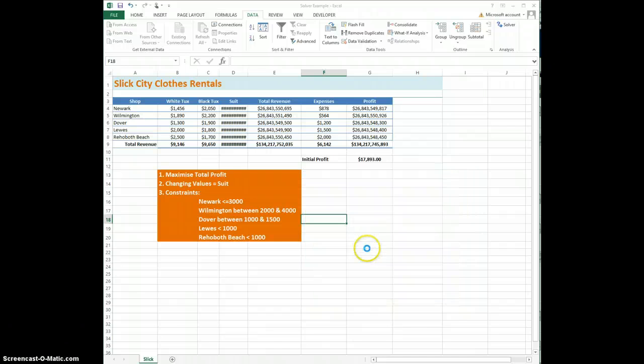So we cancel that. We have to put in some constraints, which are listed here. We know our Newark shop is unlikely to be able to rent more than $3,000 worth of suits, no matter what we do. Wilmington, we know we can do 2,000, but we may be able to get up to 4,000, but not beyond that. Dover, well, we probably can get 1,000, but 1,500 is going to be pushing it, so we'll have those constraints there. Everything else, Lewis, Rehoboth Beach, we're not going to reach 1,000, but we'll put the maximum as 1,000. So we have to put in some constraints.